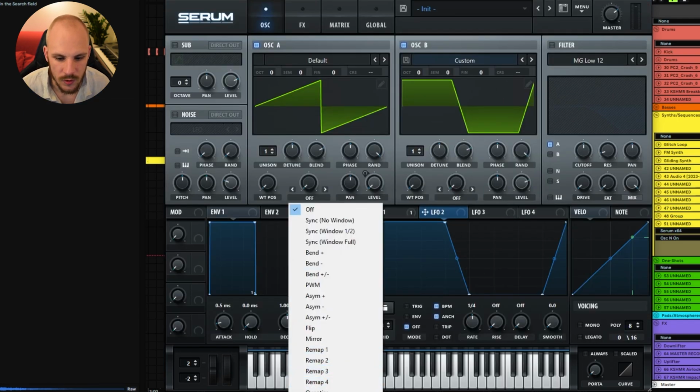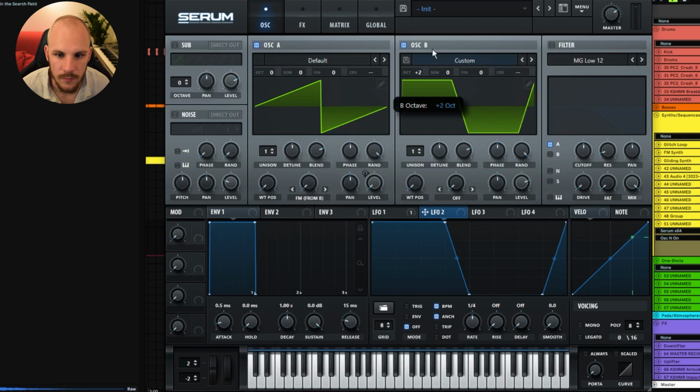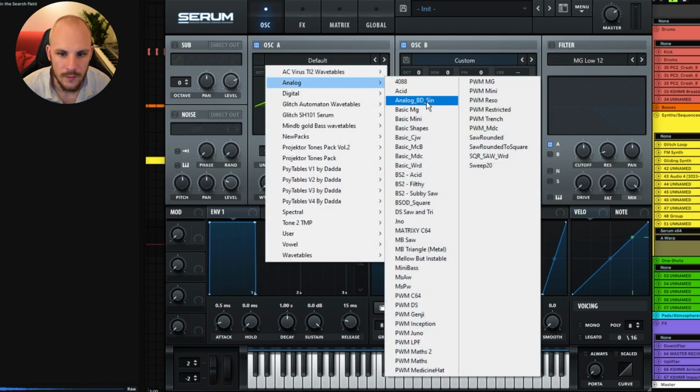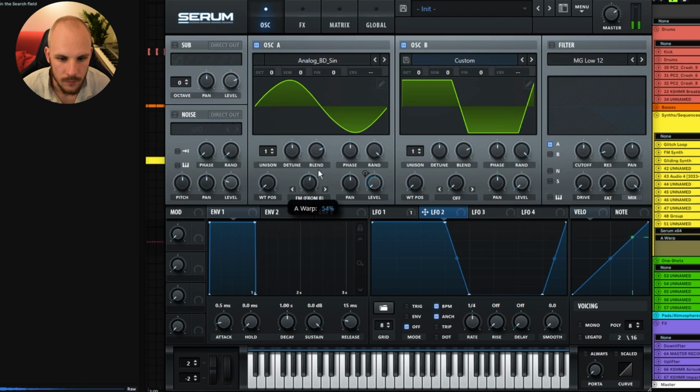And we're now going to try to FM this from oscillator B. We'll set this up a couple of semitones or a couple of octaves and just turn it up, see what happens. That is nice, but I would like to have a different starting tone. That is kind of cool, actually.